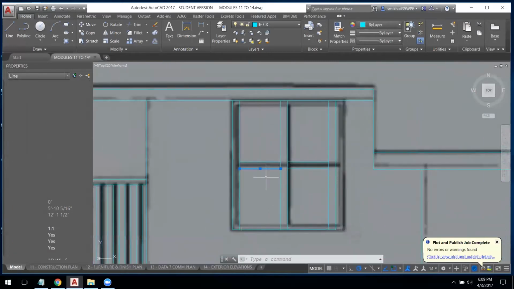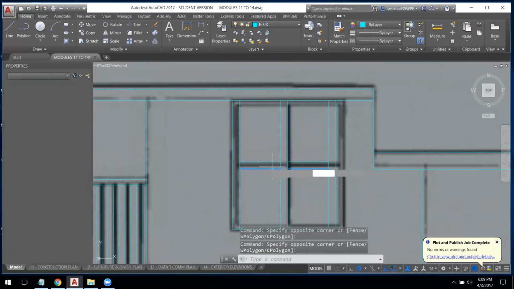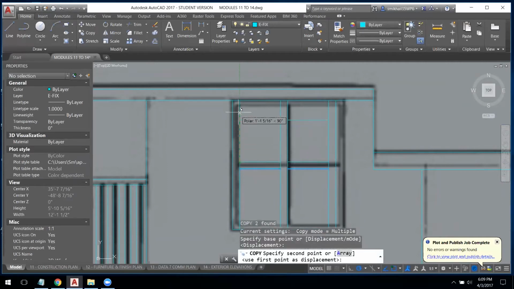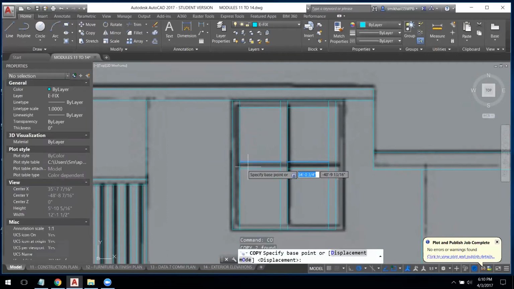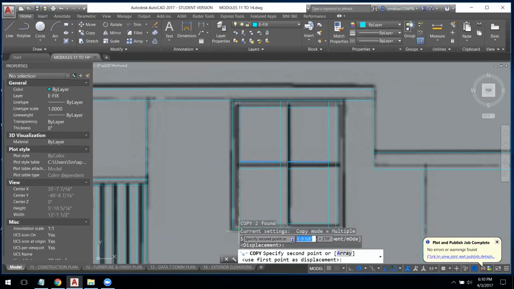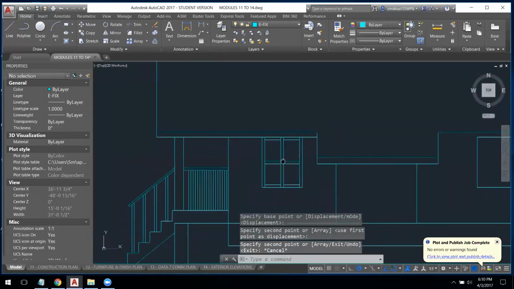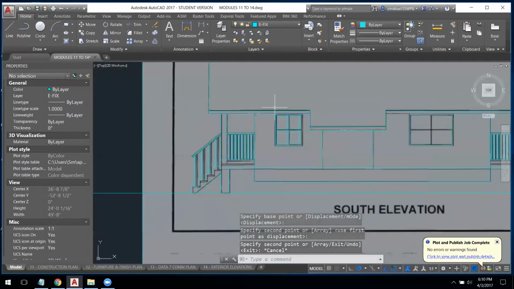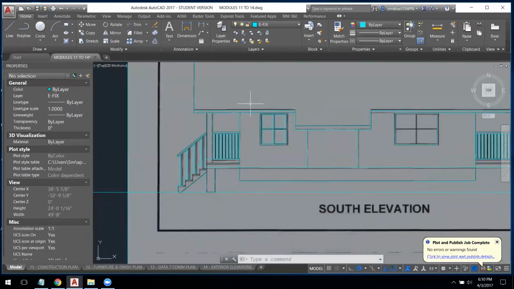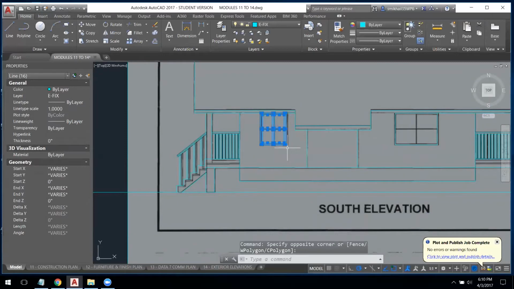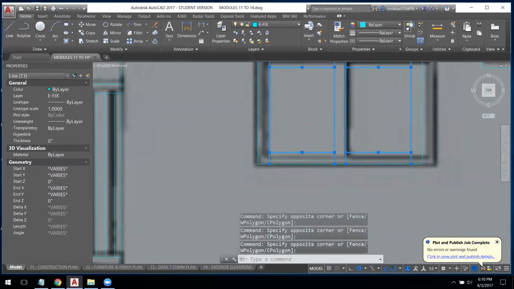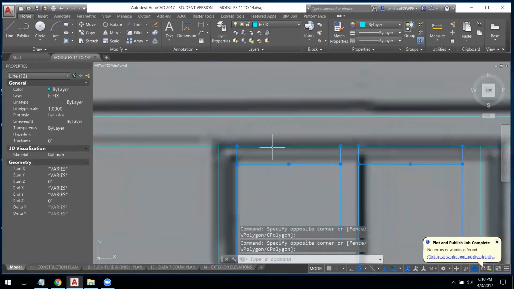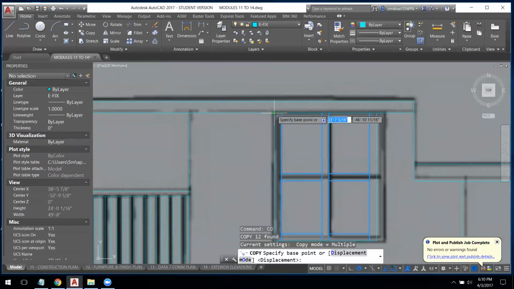And now I need to take these two and copy them using this line as a reference, and that will be the top. And I'll do the opposite. I'll select these two lines, copy them, using this line as my reference point, and this will be my window. I can select this whole thing without the exterior boundary, because I have that for the other window already. And I can copy this over.